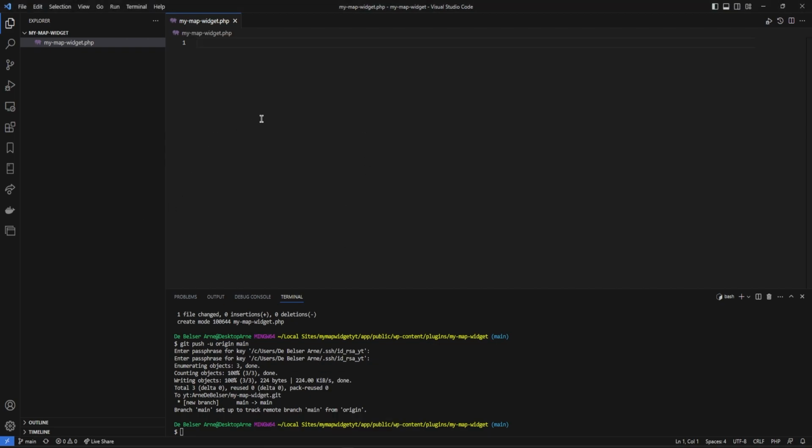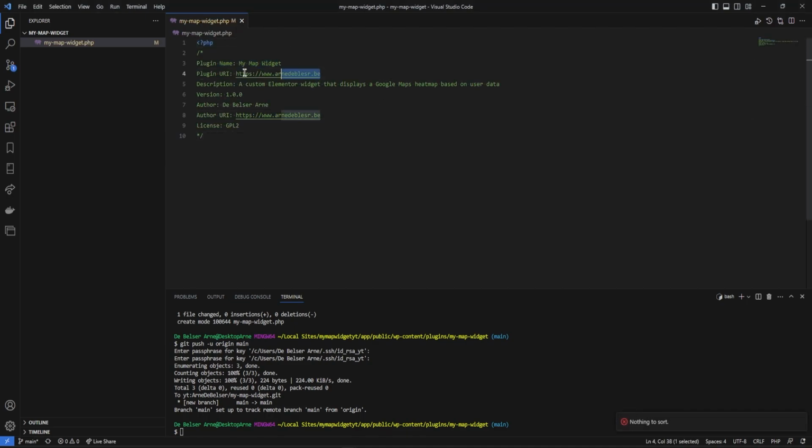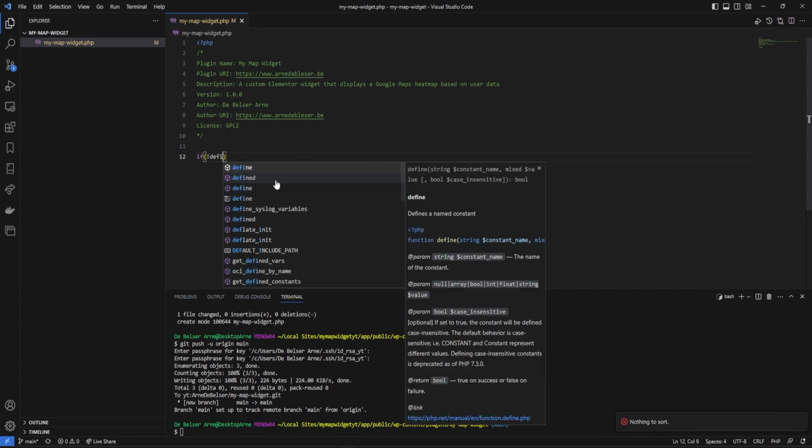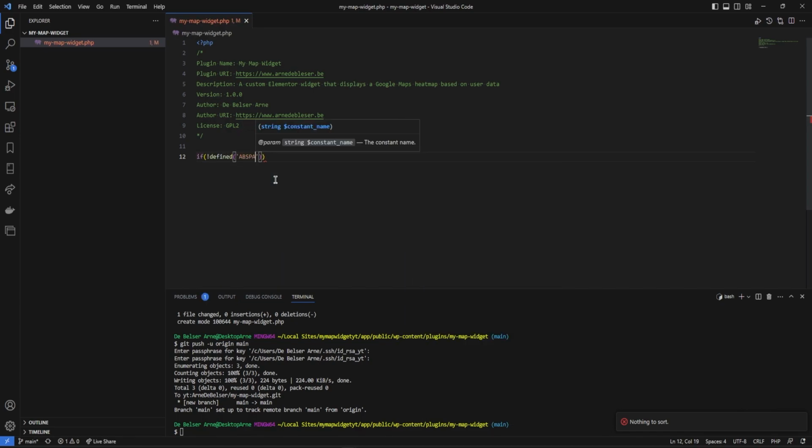First and foremost, we have to enter our plugin metadata so it will show up in our plugin hub. I'm just going to copy and paste that here. So it's my plugin name, the URI, a description, a version, my name, my website again. I made a typo, and the license. First thing I'll do is if not defined ABSPATH, exit. This is just to prevent it from being accessed directly.